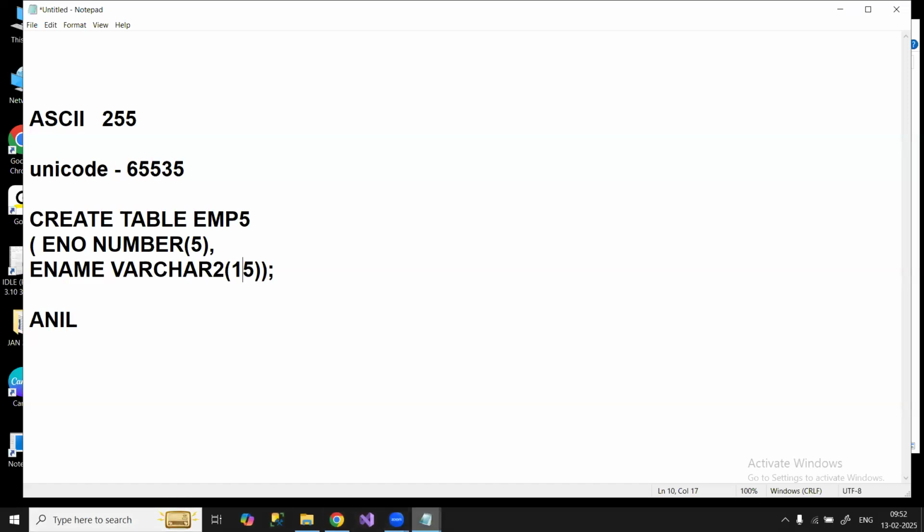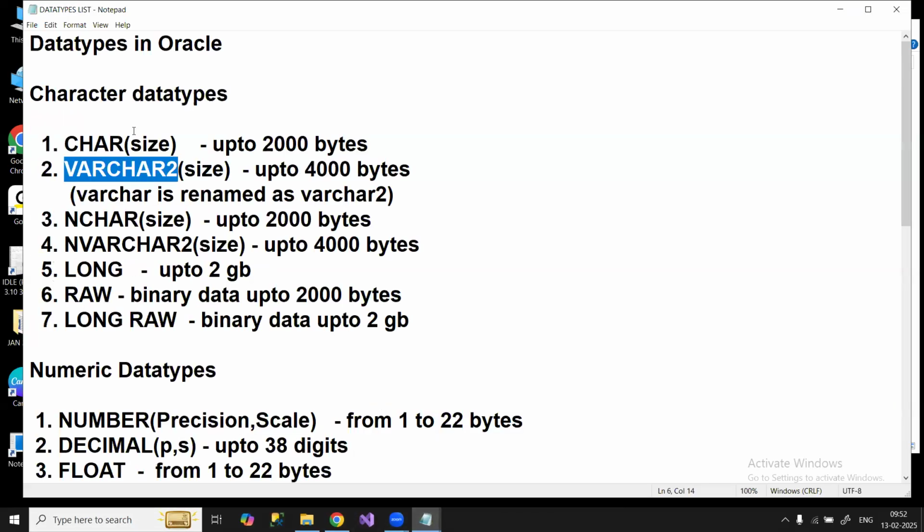And when we are working with varchar, it works with ASCII code. Varchar2 works with ASCII code. If it is using ASCII code, for each character it uses 1 byte. NVARCHAR2, wherever n is there, if the data type starts with n, it is native. Native means Unicode. If Unicode is used, then it uses 2 bytes for 1 character. 2 bytes for 1 character.